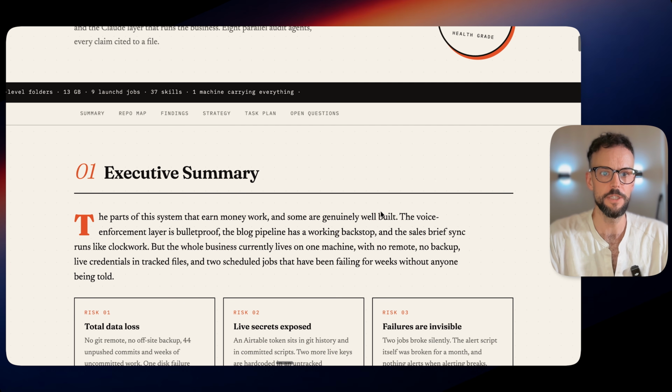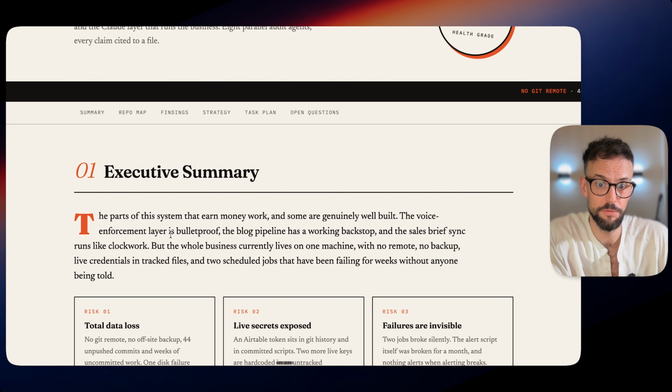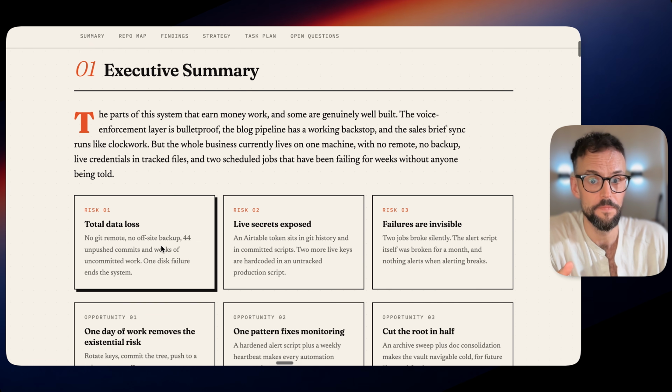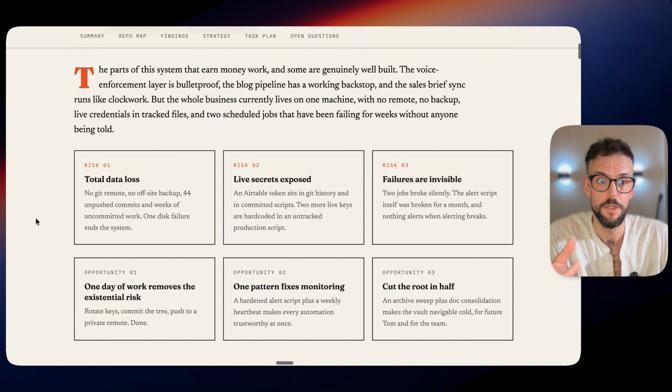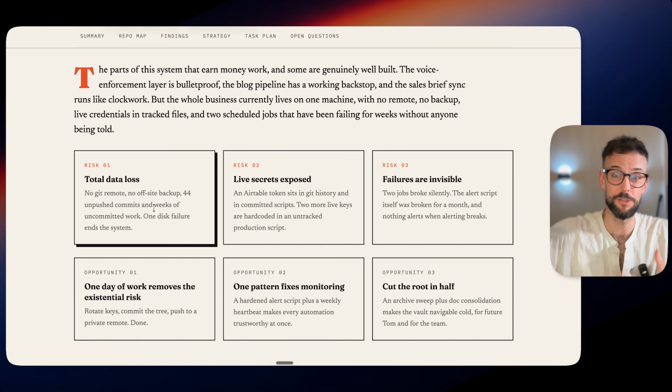So executive summary, you know, some stuff is well built, some stuff is not so well built. The voice enforcement layer is bulletproof. The blog pipeline is good. The sales brief sync runs like clockwork, etc., etc. But here are the risks. So I didn't have a solid backup, although I do have Backblaze, which backs up my entire laptop.